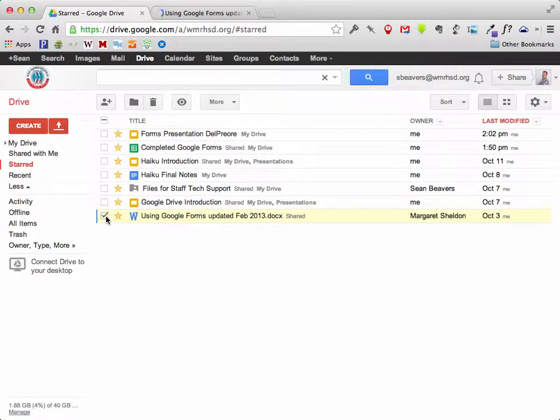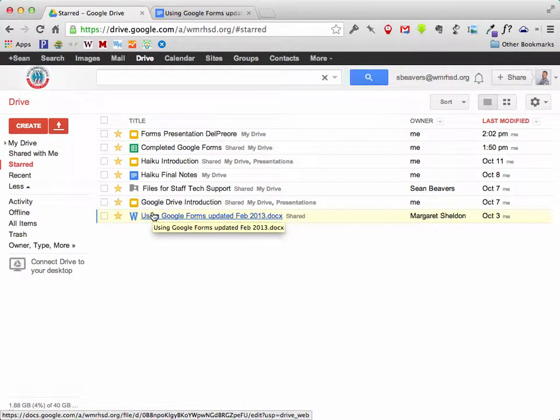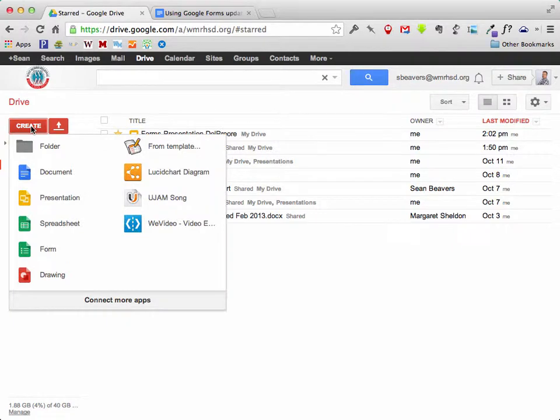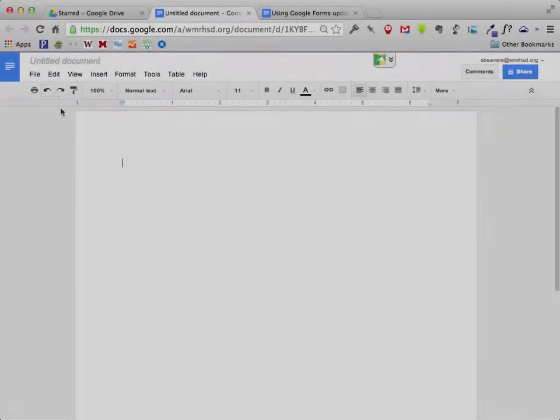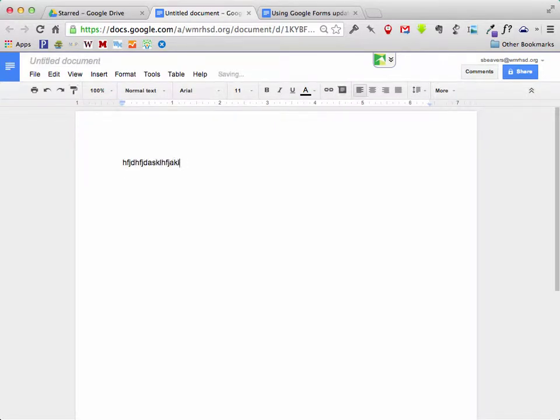Now, the last thing I wanted to mention is when you're working with Google Docs that you've created within Drive, so you've clicked Create and New Document. So let me go ahead and do that. I'm going to click Create, and let's pretend I'm creating a new document here. If I type something, I'm just going to go ahead and type some gibberish into this document.